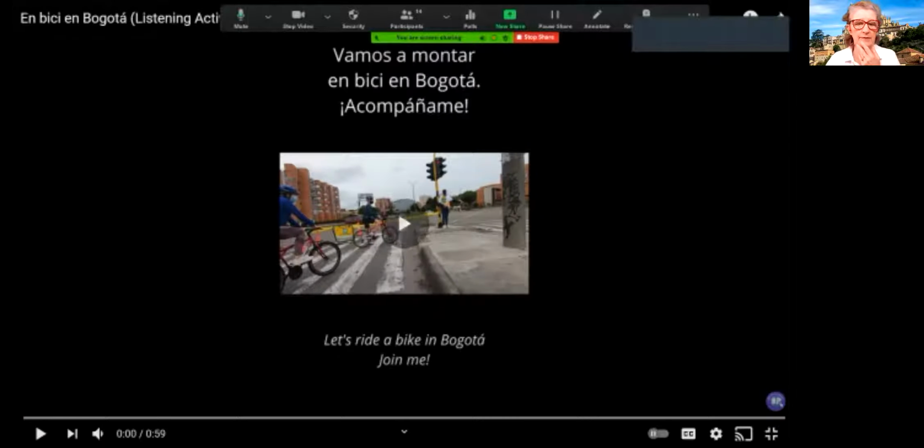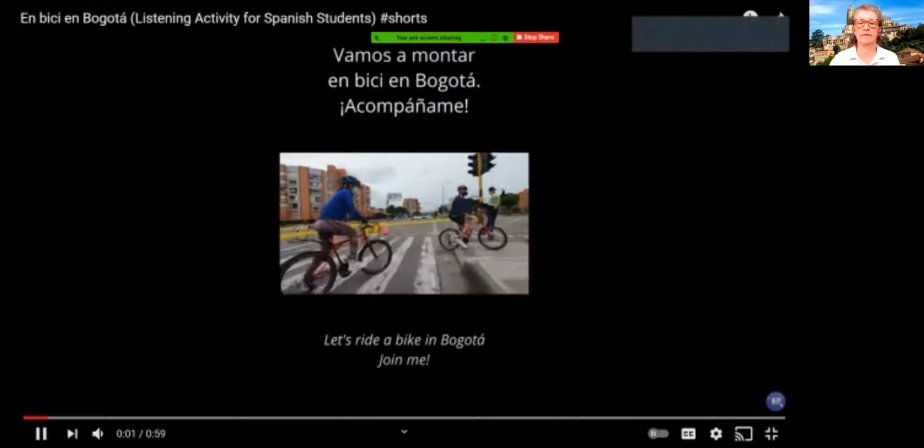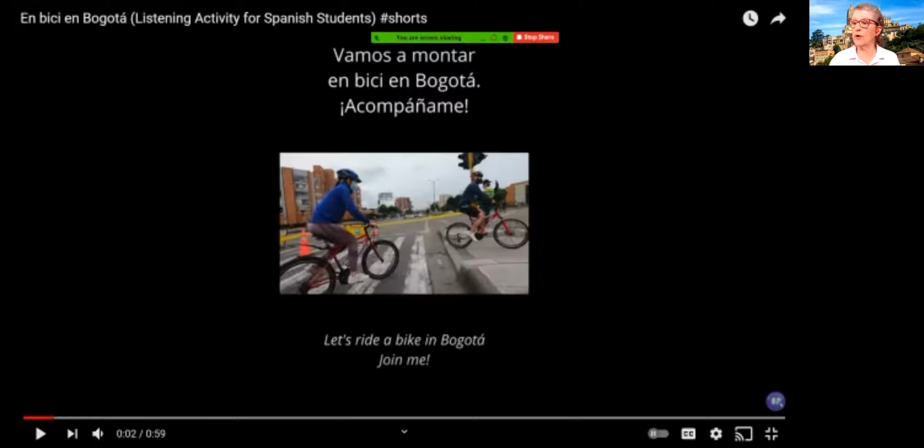Let's try this again. Vamos a montar en bici en Bogotá. Vamos a montar. We're going to. So you're going to hear some future and some things that are present. Vamos a montar. We're going to ride.